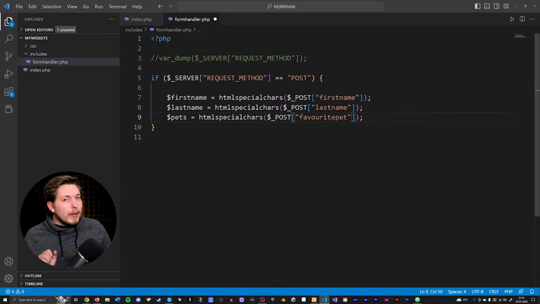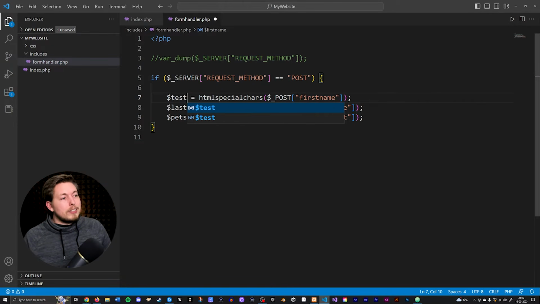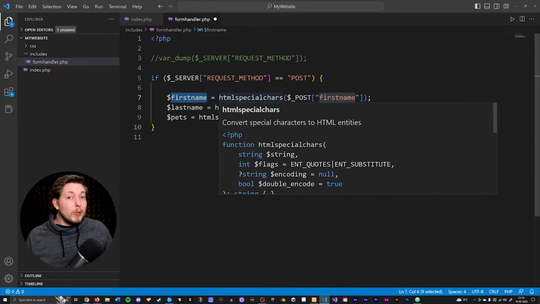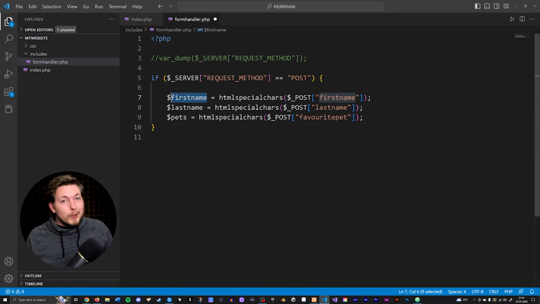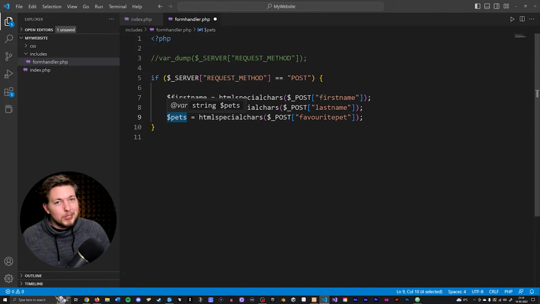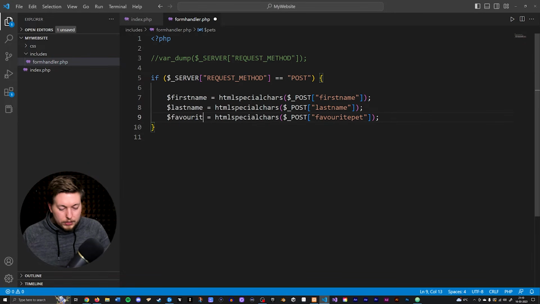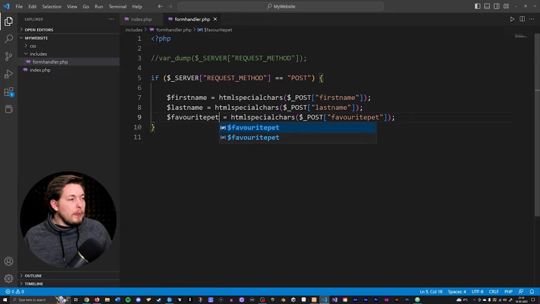It is important to keep in mind here that the naming of the variables doesn't matter. You could call this one test, but it wouldn't be very descriptive. So whenever we create a variable, we have to make sure that we know what it does by describing what exactly it does. So this one would be the first name, this would be the last name, and this would be whatever pets I submitted. So this should technically be a little bit more descriptive: favorite pet, like so.